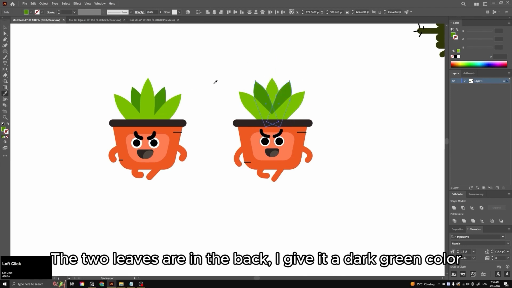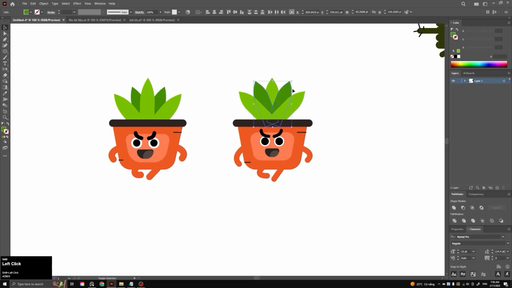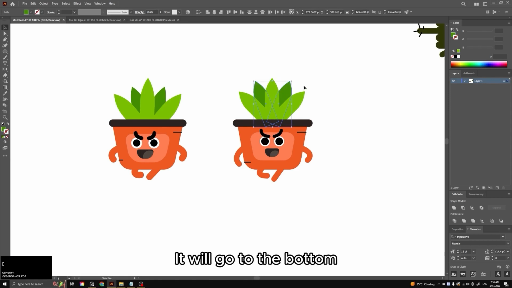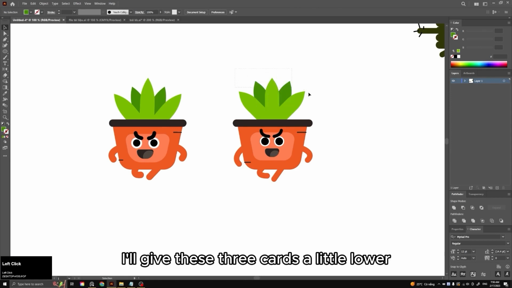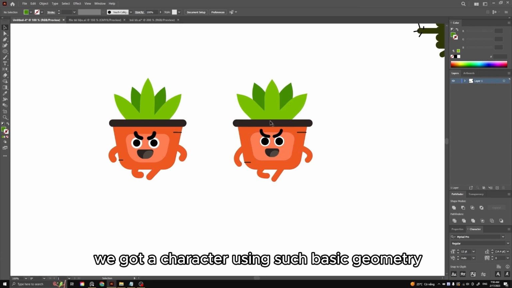I give it a dark green color. As you can see, it's not in the back, it's in the middle. And you can press Ctrl plus the left bracket. It will go to the bottom. I'll move these three leaves a little lower. Enlarge it. We got a character using such basic geometry.